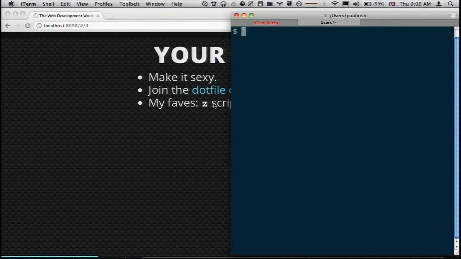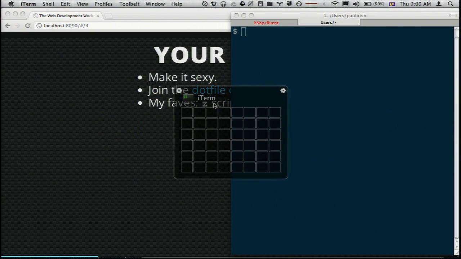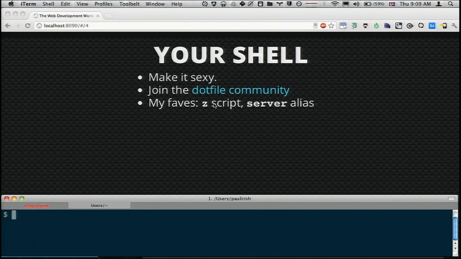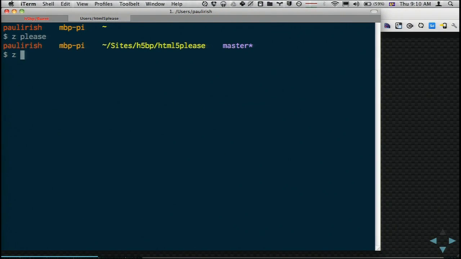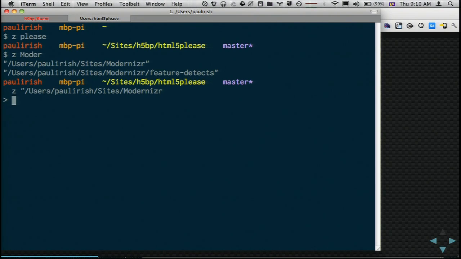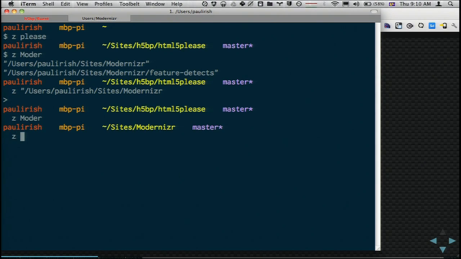I have a few favorites that I use in my shell, so I'm just going to bring those up right now. All right, so we're just going to bring this down here. And the first is a little jumping script called Z. And so I'm going to jump over to my HTML5 Please repo. So I can just type Z and then any portion of that name, like please, and we jump right into it. Similarly, I could just jump over to my Modernizr project and type out any portion of that name. Or I'll go back to HTML5 Please. So that works nicely.